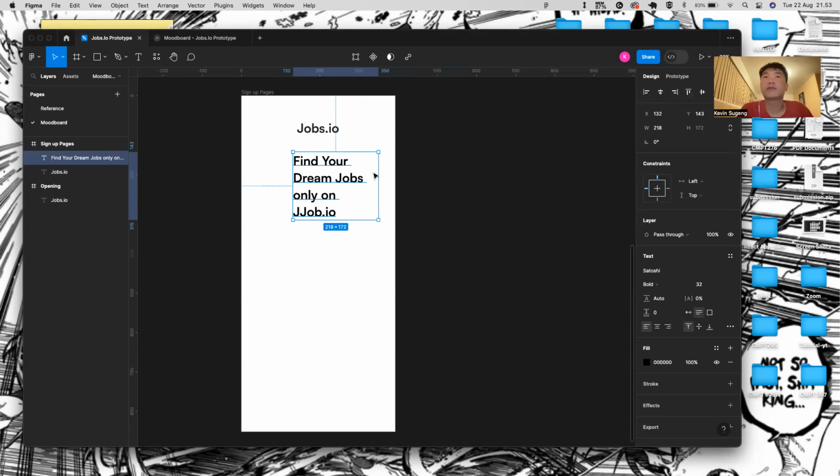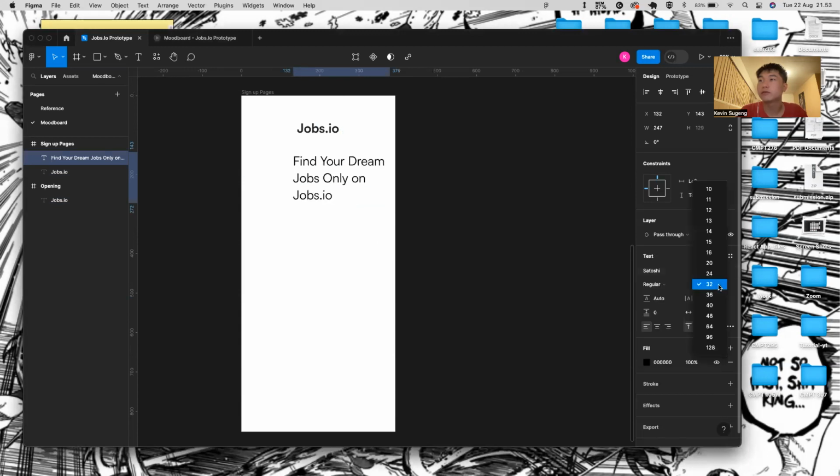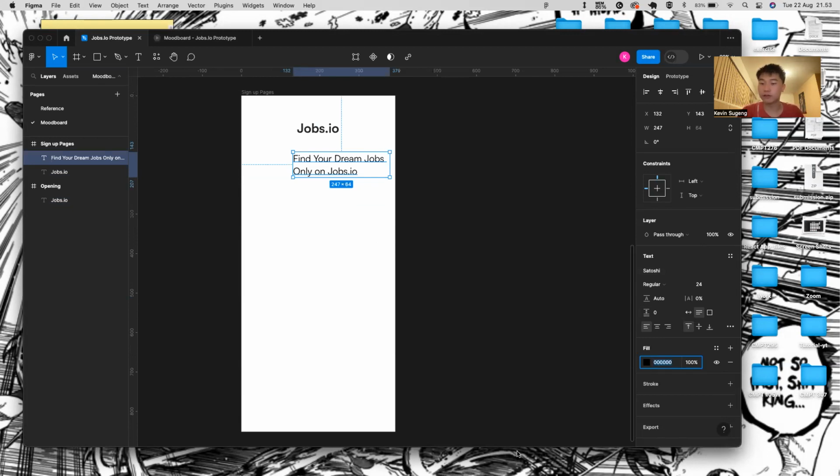but usually people who work in the tech world as UI/UX designers have to think about the UI and the UX as well. Only on jobs.io. Okay, looking good. And we're going to set this to a regular 24. Yep, looks pretty good. But don't forget to change the color. It's pretty important. 232323. Yep, and center it.